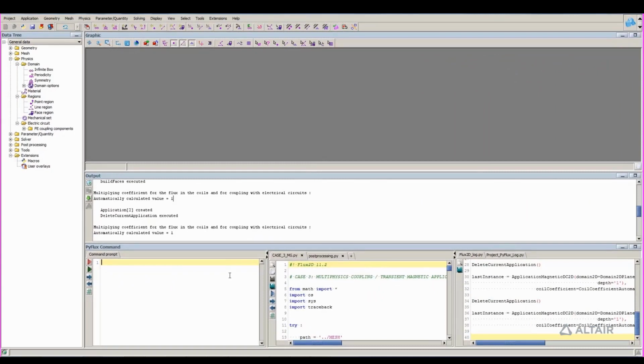In the Flux window, we have 2 areas below the graphical area. The first one, called Output, is where you can find all the log data, such as error messages, warning messages, but also information about the actions executed by Flux. Below the Output, you have the Python command area dedicated to manage Python commands.